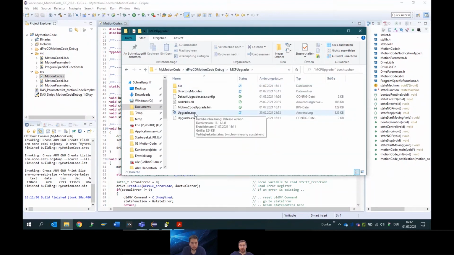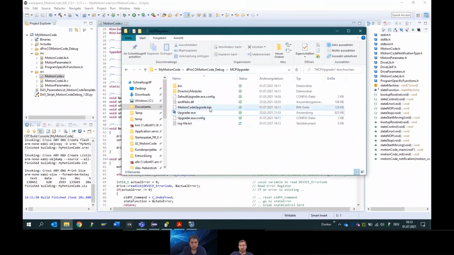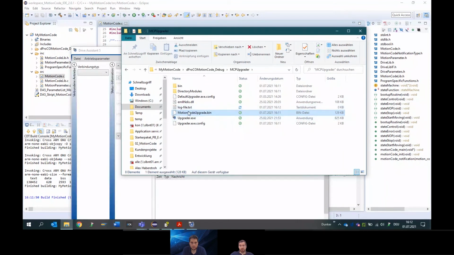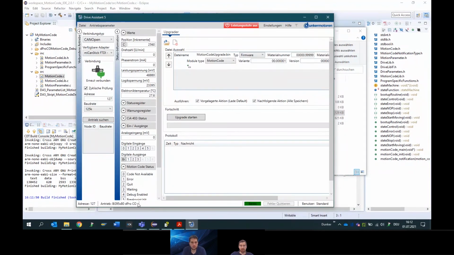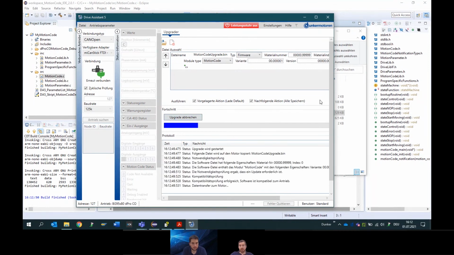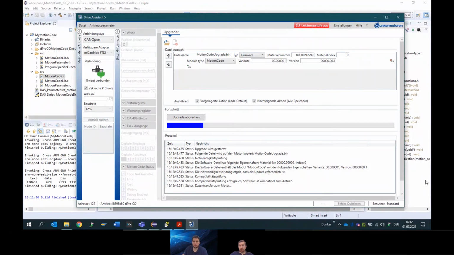And here we have a ready to run upgrader, which we can run. And this upgrader is used to download this motion code upgrade.bin file to the motor. So this is the compiled file, and everything else is just to download it to the motor. As we see here, I have connected a VG95 dpro CO, and now I can start the download. And because this will take a while, I give the word to Markus meanwhile.